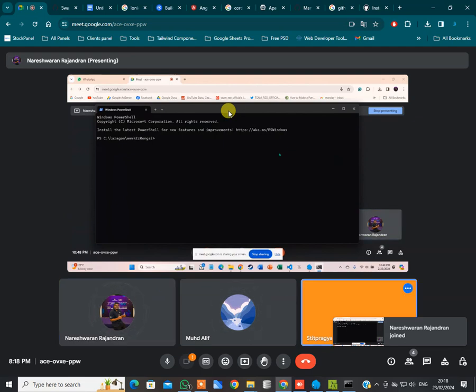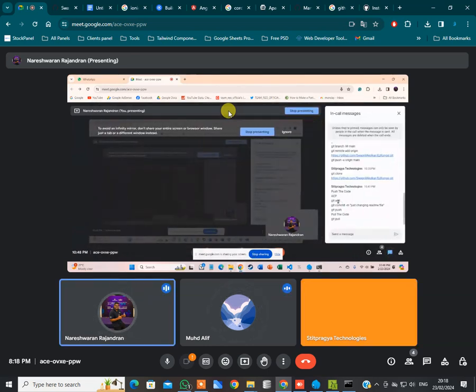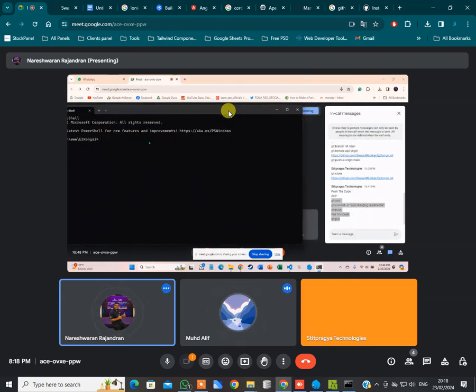Open the chat. When you have to push the code, you have to use three commands: add, commit, and push. I shortly call this ACP. So just hit the first command: git add dot. Or just type it: git space add space dot. What it will do is stage all the changes in your code. Just hit enter.